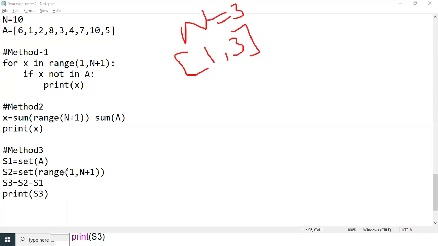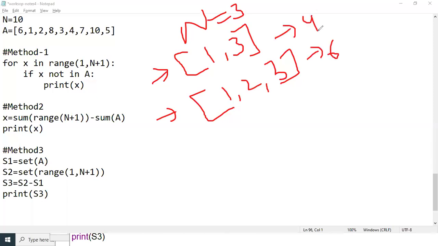See, method 3 we cannot do using a list. You cannot say list 1 minus list 2; minus applies to sets. The list should contain 1, 2, 3 but has only 1, 3. What is the sum of 1 plus 2 plus 3? 6. What is the sum of 1 plus 3? 4. 6 minus 4 is 2. So 2 is missing. What is the missing number here? 2.